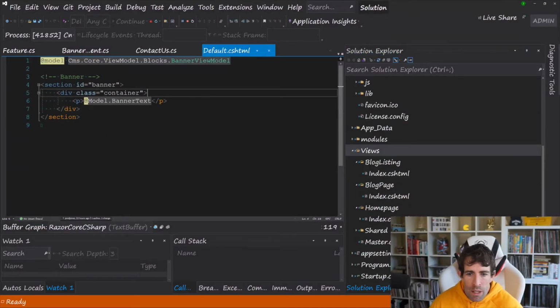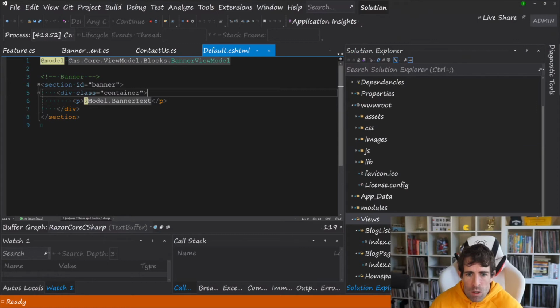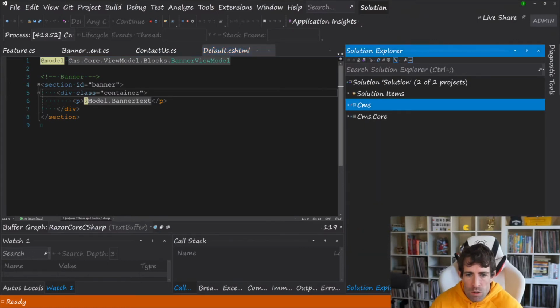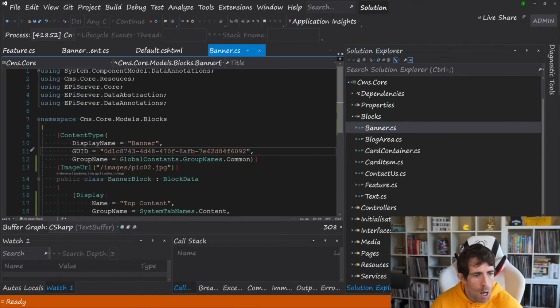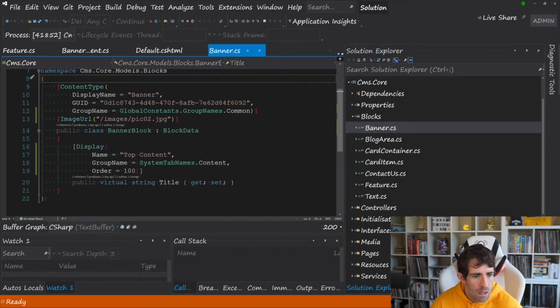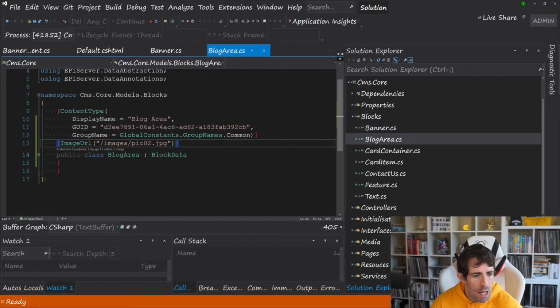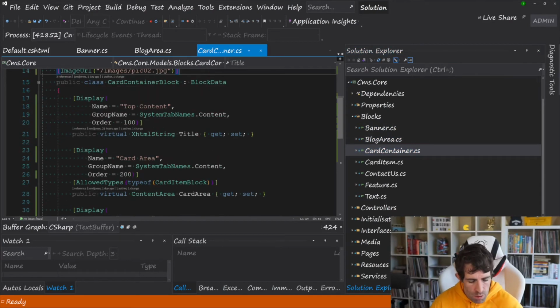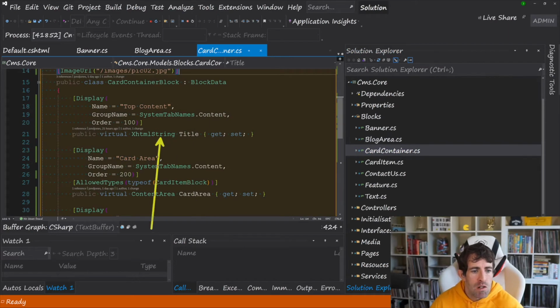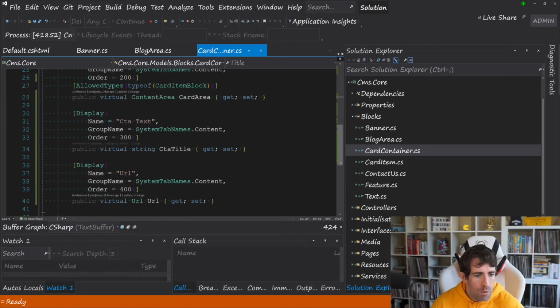So let's quickly jump through these blocks so you can have a look at the different models. There's nothing too scary here. We've got our banner. We've got our blog area, which is going to be rendering our blogs. Card container. In Optimizely, if you want to create a rich text editor within the CMS, you use a property of XhtmlString. What else have we got?